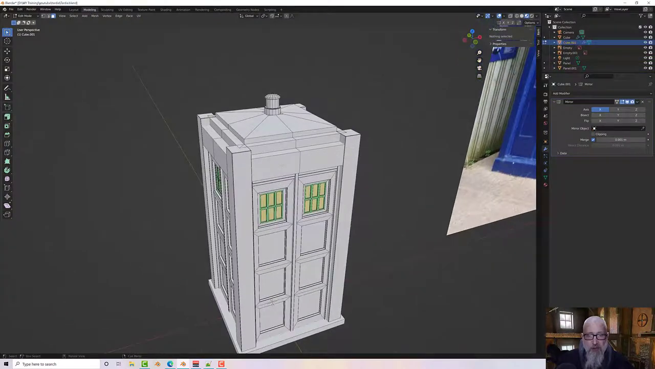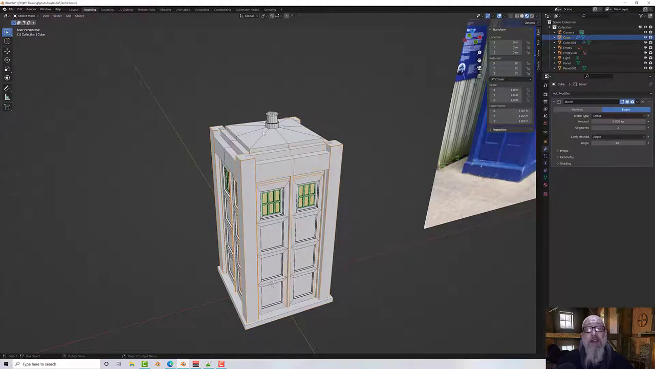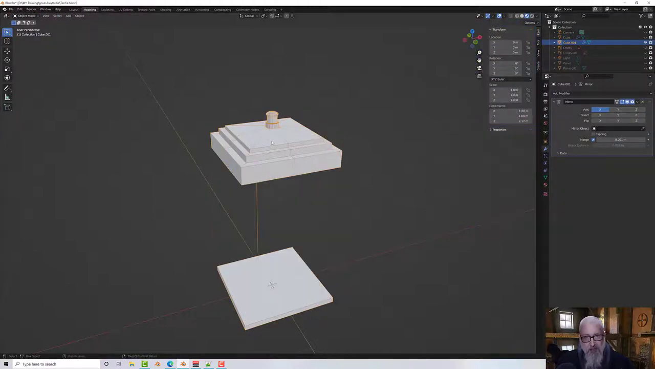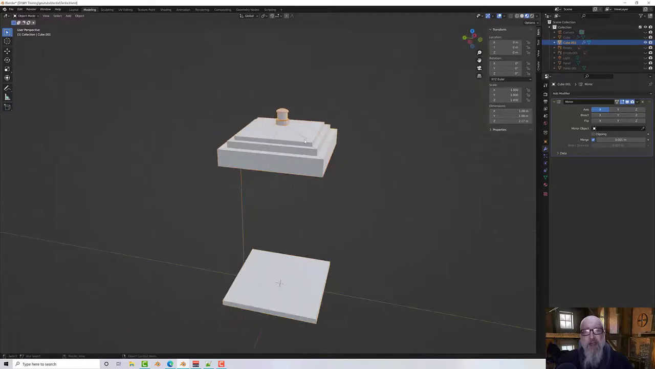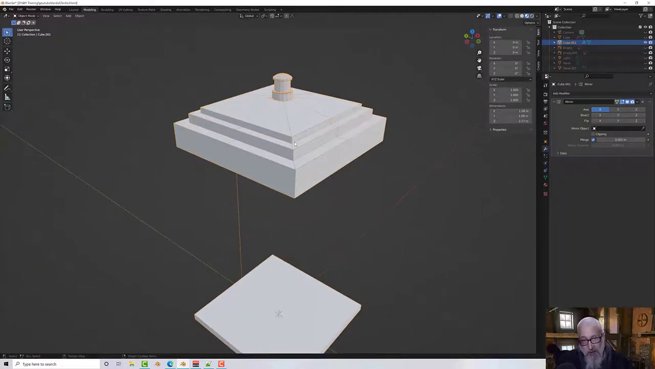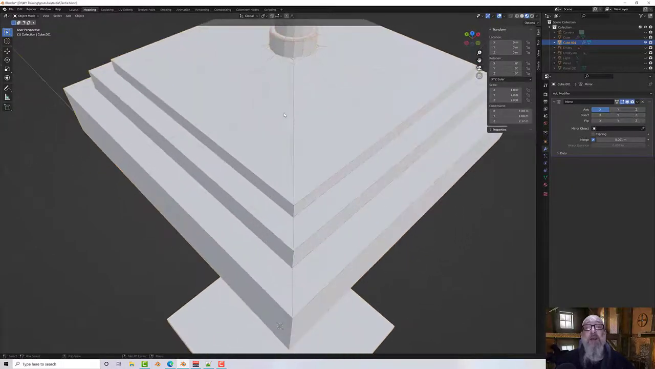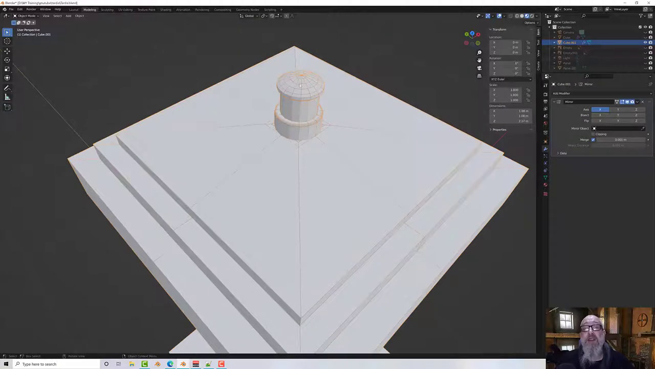Okay, so we'll bevel the top and the bottom. And if I go to object mode, I'll select the top and Shift H. And there we have it. Now, this is one of the reasons that I like to individually bevel things, because if I apply a bevel modifier to this, this whole top is going to go a bit nuts.